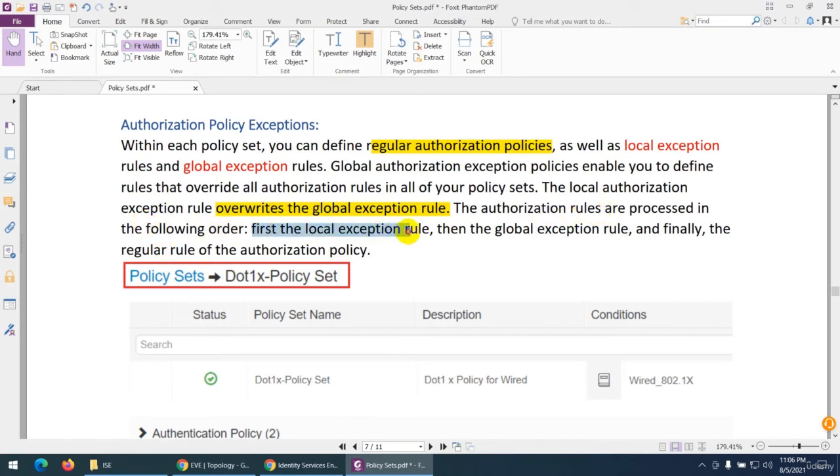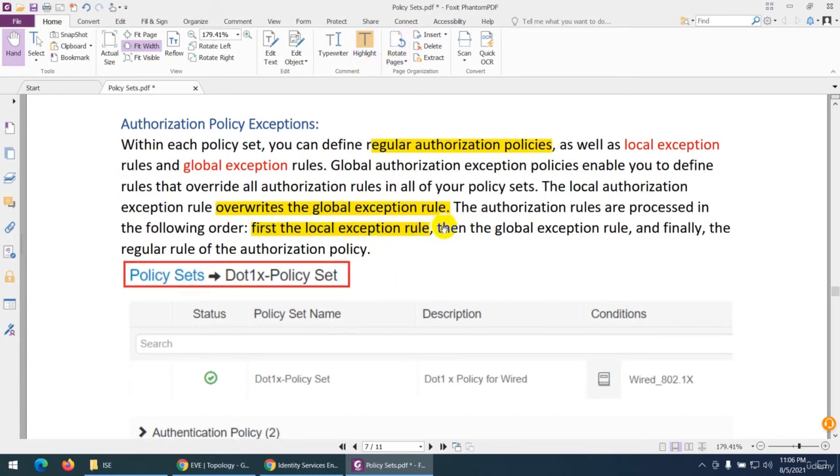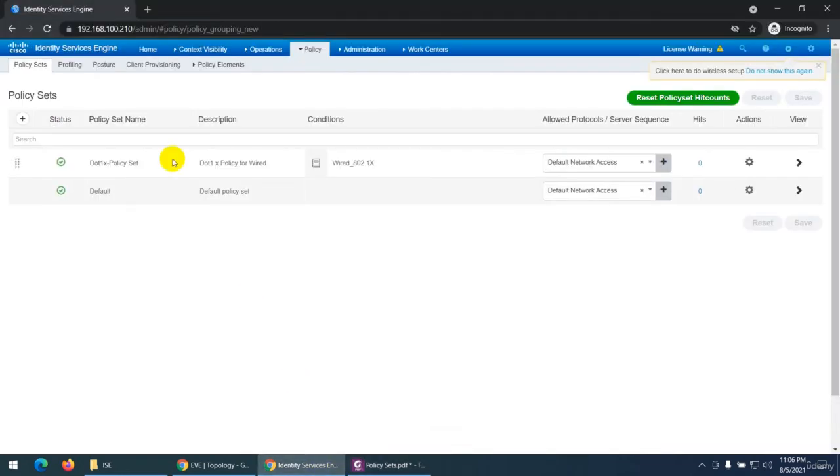So it means the authorization process is in this order. First it will check the local exception rule. Keep in mind which will be checked first: local exception, then global exception rule, and then finally the regular rule which we created. So these are the things which you need to know.